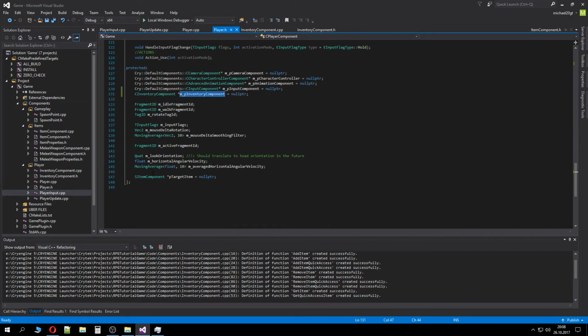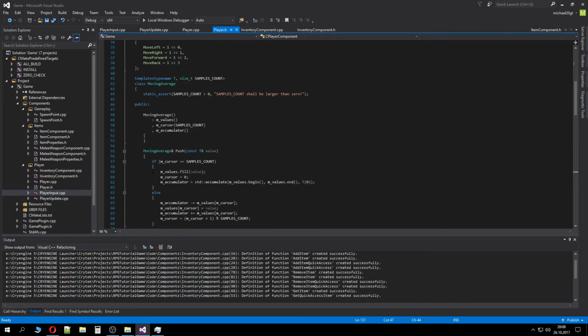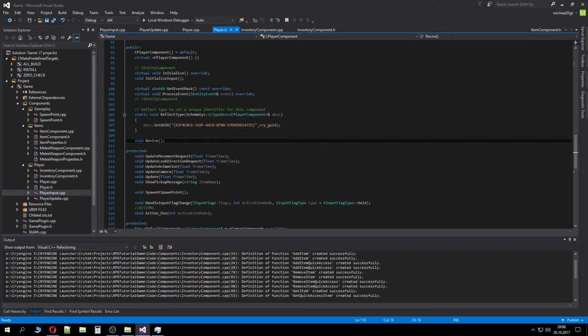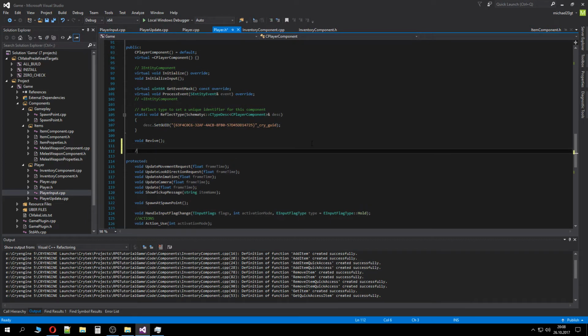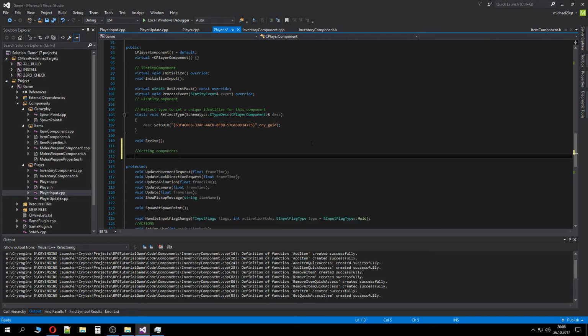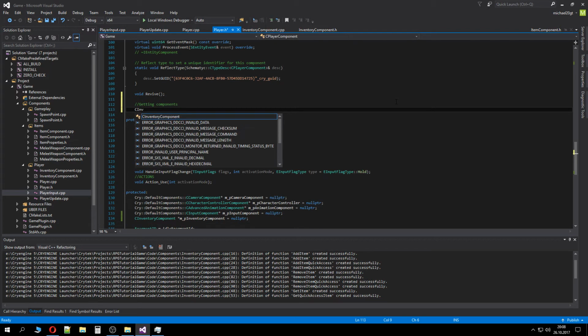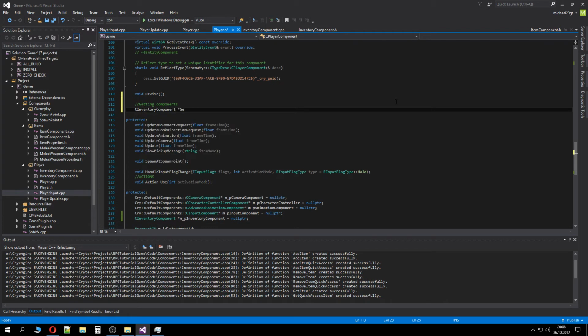Do we have any methods getting any components here? No, we don't. So let's put it. It's gonna be public. Let's call it GetComponents, and let's do inventory component, get inventory, return mp inventory component. That's it. That's all we wanted.